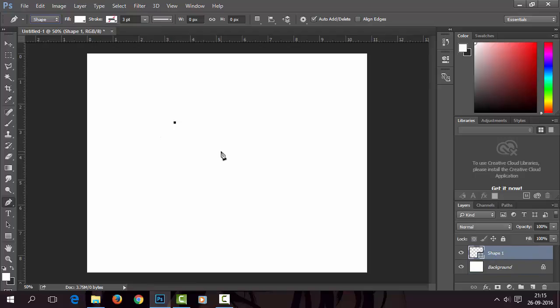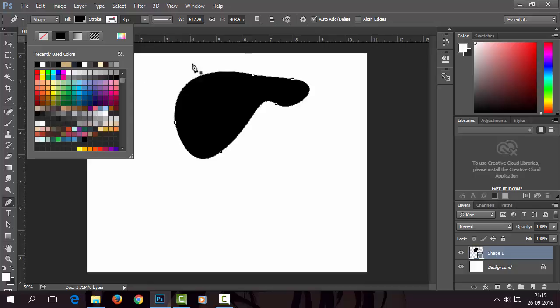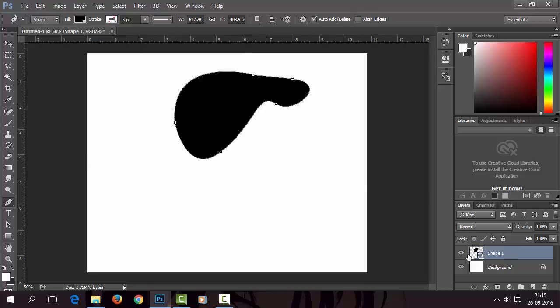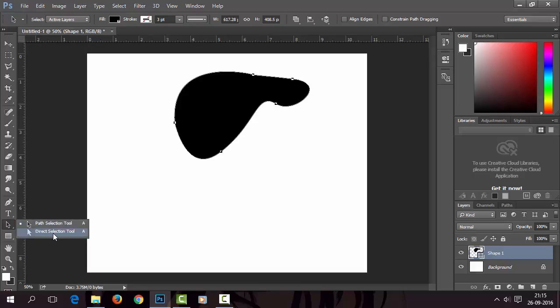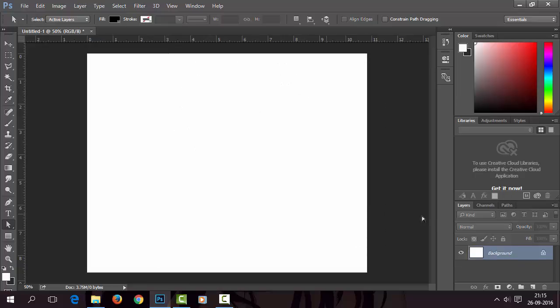By clicking Shape option, we can draw a shape having paths. Shape has path which is either stroked or filled with color. In Shape option, it will create new layer for each shape we create, which can also be modified. Now, let's learn how to use Pen Tool to create paths.